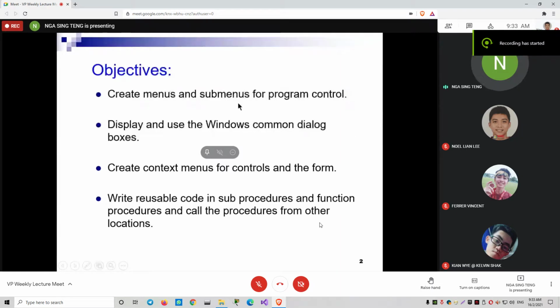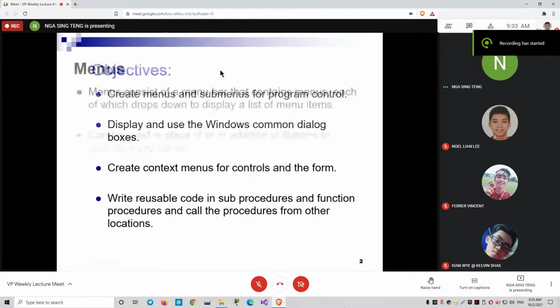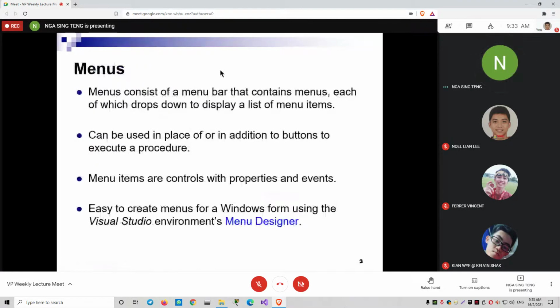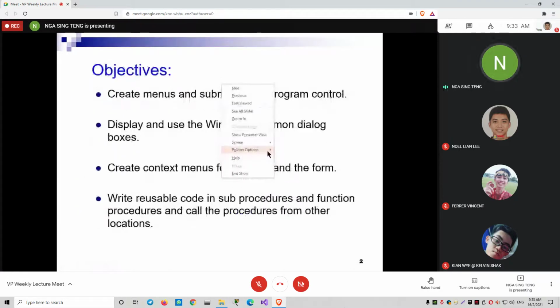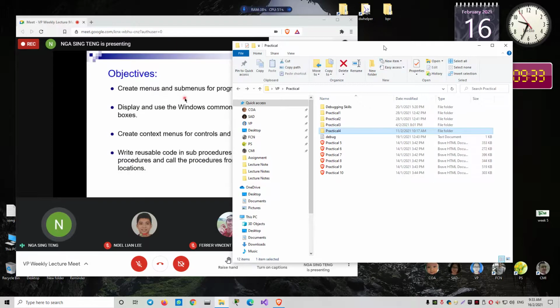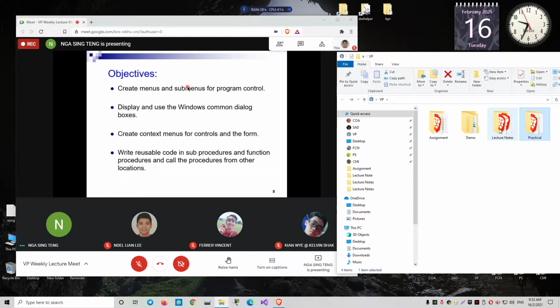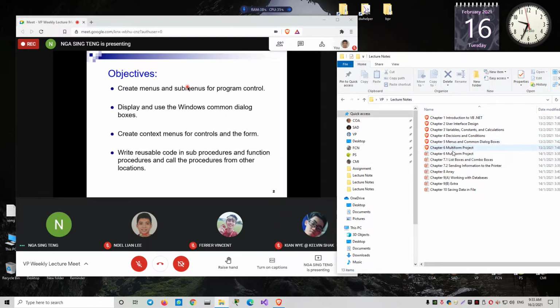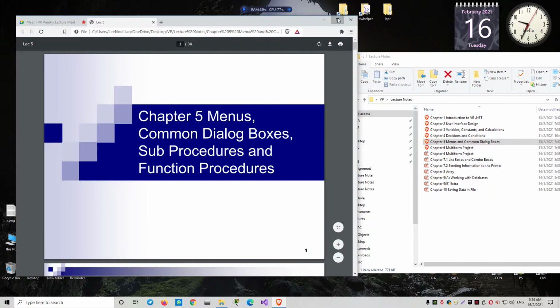Those are files. You have view, edit, help, and so on. Those are standardized menus. Okay, so create a menu and submenus for the program control.